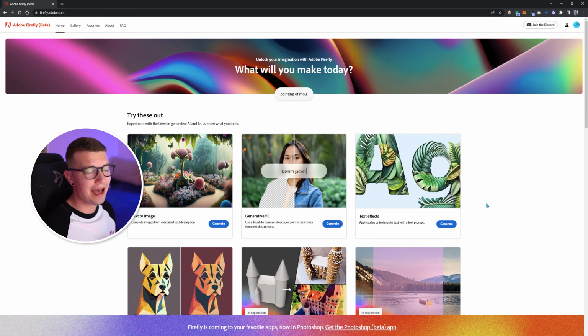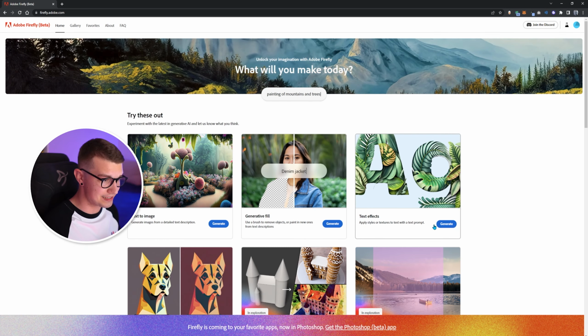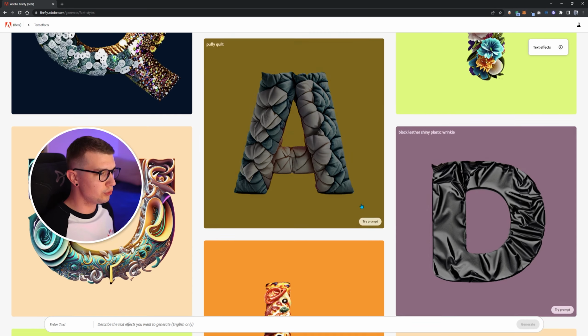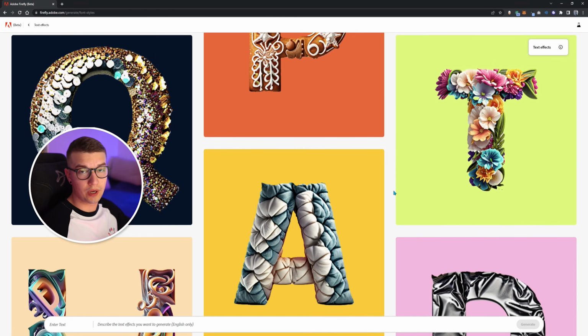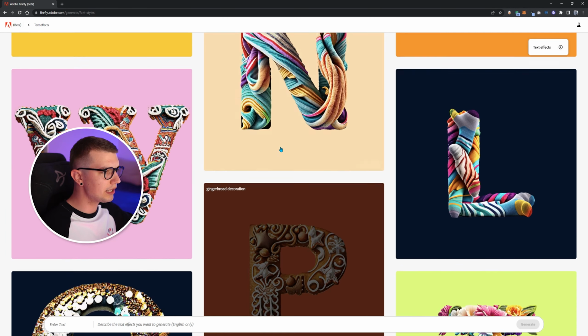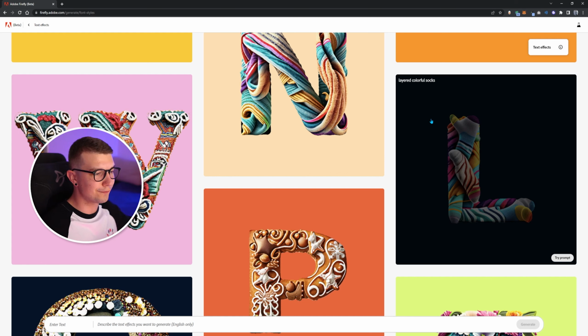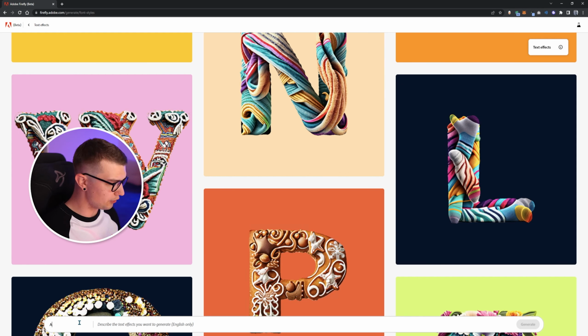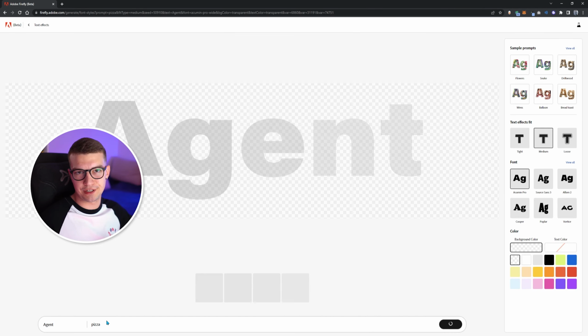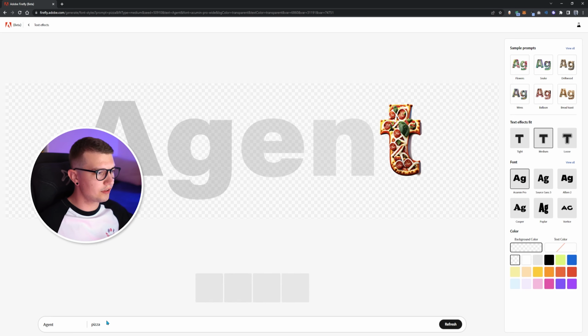The third thing we have is actually text effects. Now this is super cool. I've never seen any other website use this kind of stuff, but you can make the text into whatever you want. So you have over here flowers, you have gingerbread decorations, you have layered colorful socks. So let's type, I don't know, agent, and let's say pizza. And let's make the text pizza, for example. I don't know, this is just a random thought, but let's see what it does.